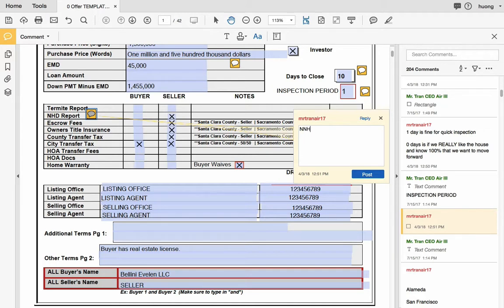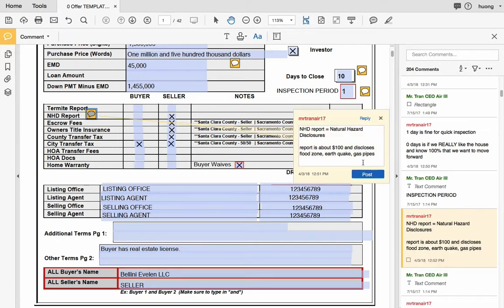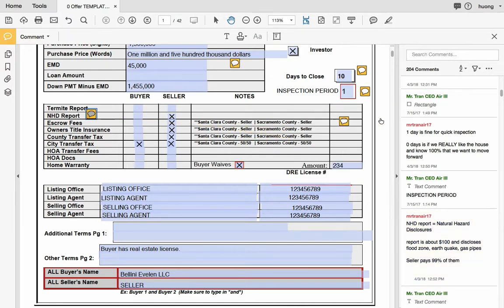NHD report equals natural hazard disclosure. The report is about $100 and discloses flood zone, earthquake, and gas pipes nearby. So it's kind of useful. Seller pays 99% of the time. If you want your offer to be aggressive, then you'll just pay it, and then the seller might like you a little bit more since you're paying for that cost.